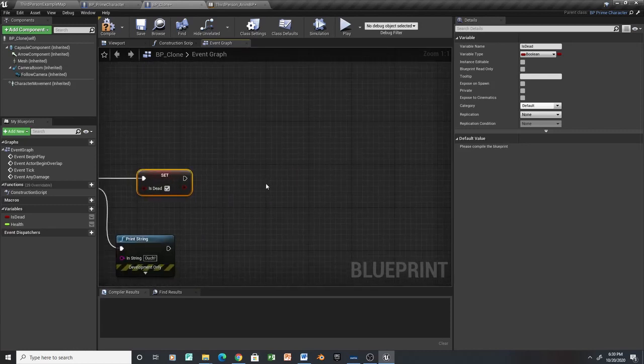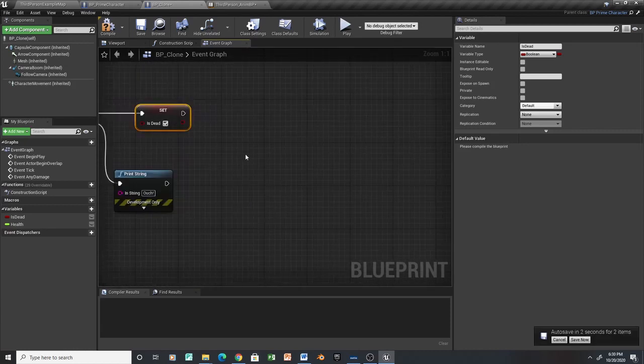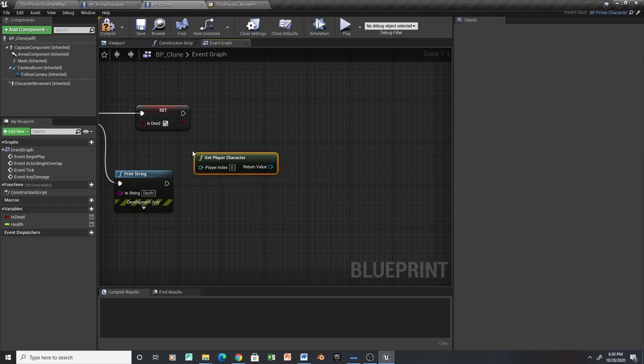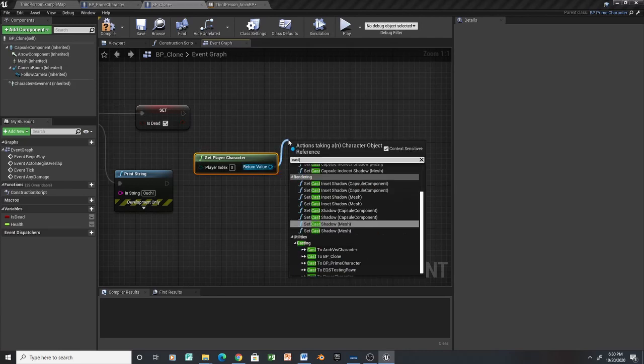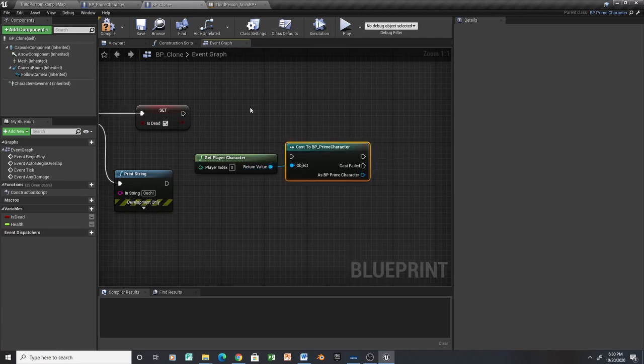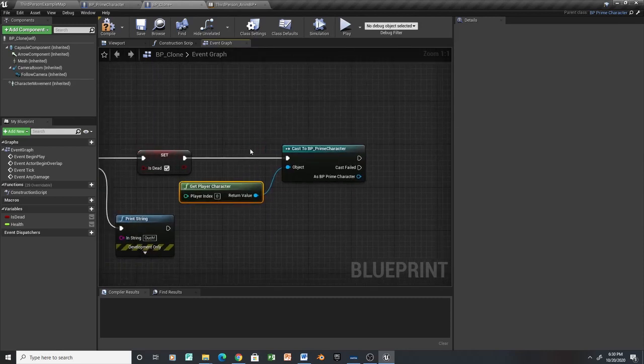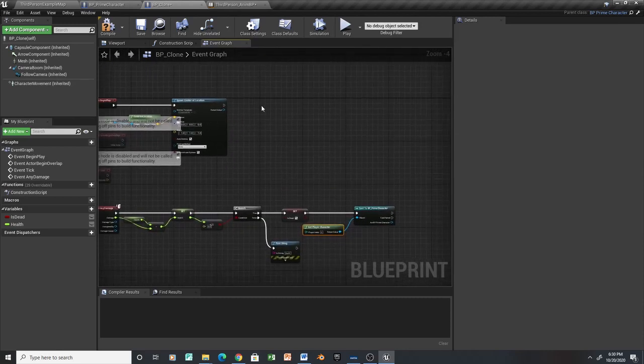First, we're going to alter the number of clones that we have. So we need to get our number of clones variable from the prime character. So what we're going to have to do is right click, get player character, cast to our prime character, and plug that in. A more efficient way to do this would be to make this cast on spawn. So why don't we actually do that instead?